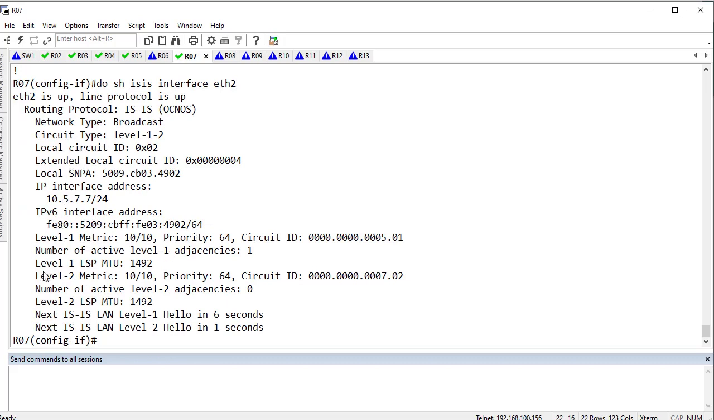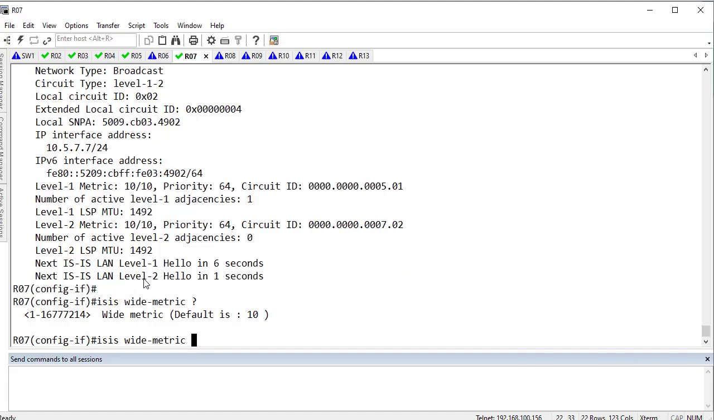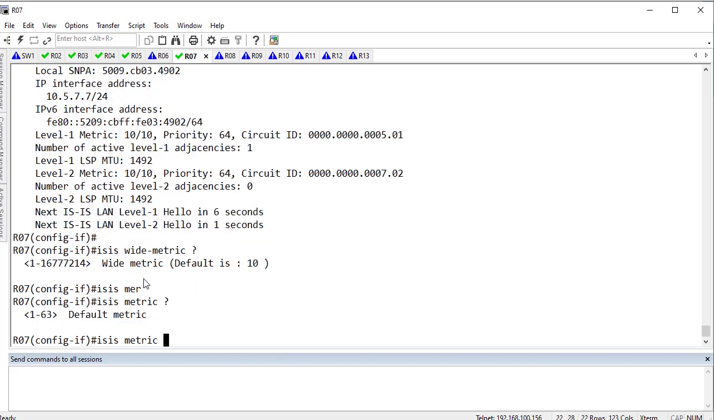There is some interesting information in the middle of the output. Here it says the metric is 10 and 10. The first one, of course, is the narrow metric. The second one is the wide metric. I have not changed the wide metric right now. To change the wide metric, you need to say ISIS wide metric, and after that enter a value. If you say ISIS metric, that is going to just configure the narrow metric for you, and you can see that the narrow metric goes from 1 to 63 only.